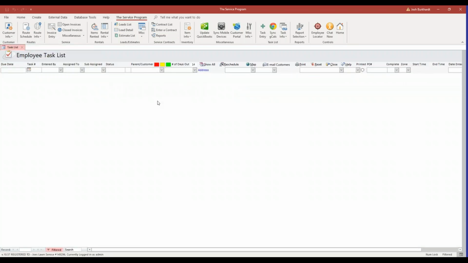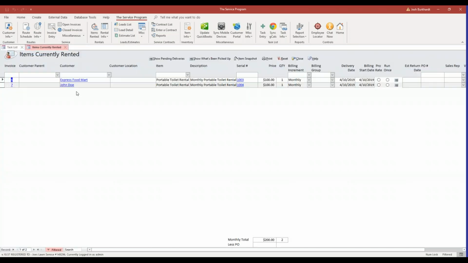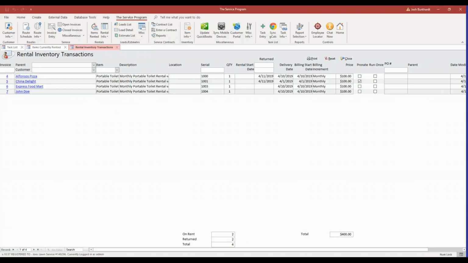If we need to get back to that transaction, you'll notice if I click items rented, we no longer see China Delight here because they're not currently renting any assets from us. It's been returned. We can go to rental info and then select rental inventory transactions. That's going to show us a master list of all transactions we've ever entered into the system, regardless if they're currently on rent or if they've been returned.